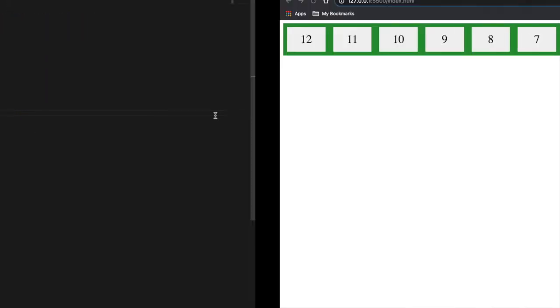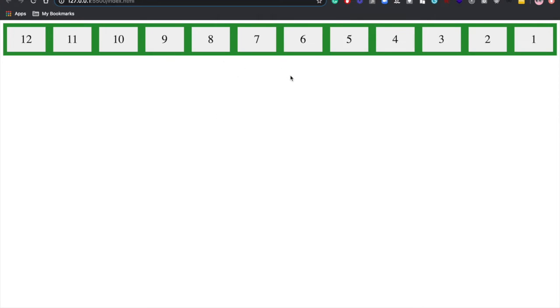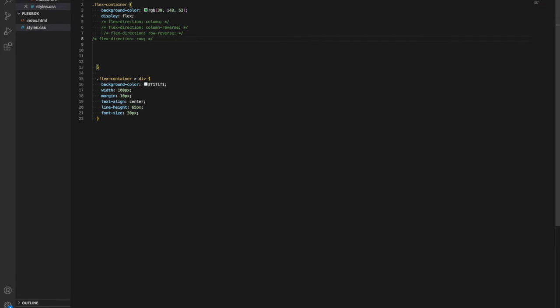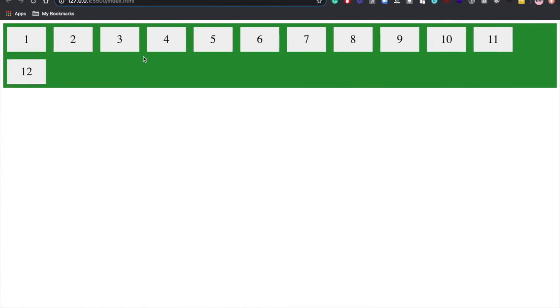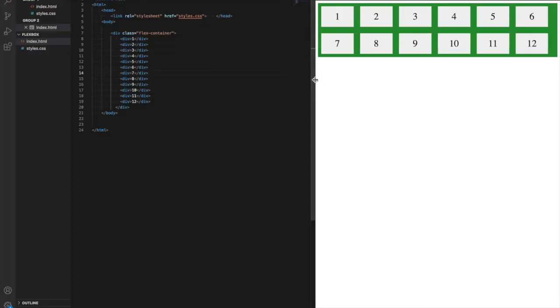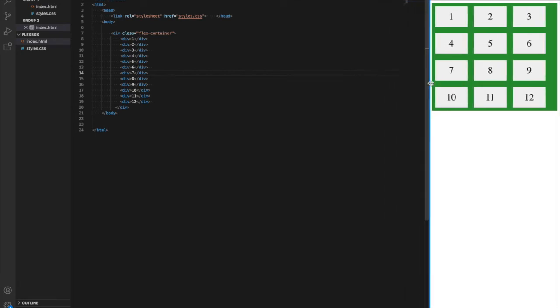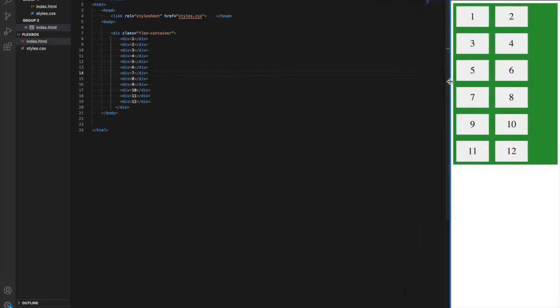from bottom to top. So now this is how it is still in the row-reverse. We want it to be row wrap. So for flex-wrap, we want it to be wrap. Okay, we want it to be wrap. So as we resize the screen and it becomes smaller, compare how the items behave with nowrap and with wrap.